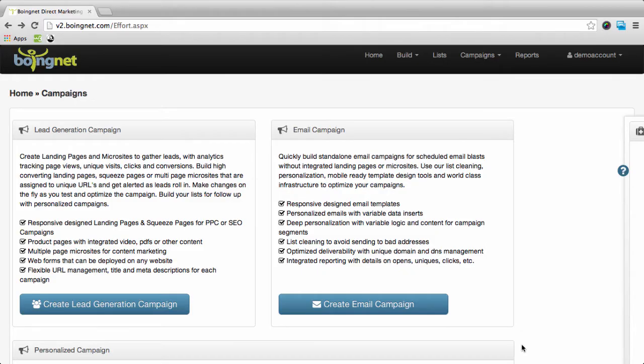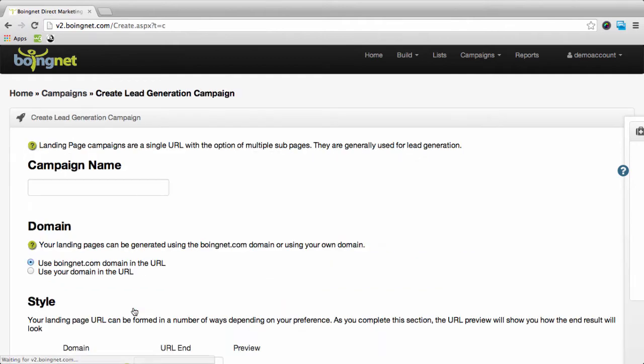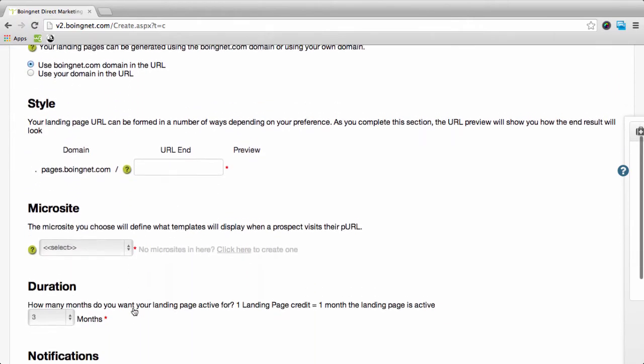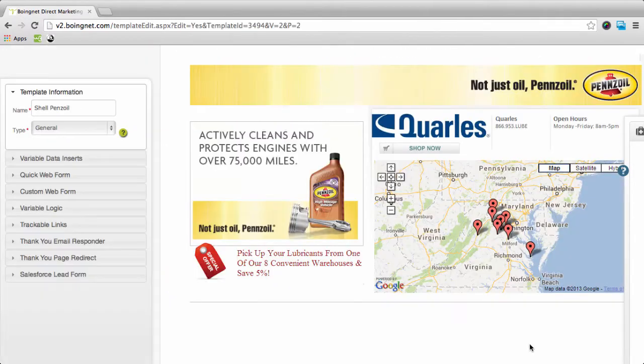For your lead generation campaigns, use Boingnet landing pages to lead people with message-matched, mobile-optimized landing pages to get more information and indicate interest. Here are some examples for both online and offline campaigns. For search engine marketing, build landing pages that match up keywords, headlines, and meta information with search terms and ads to create high ad scores and conversion rates.